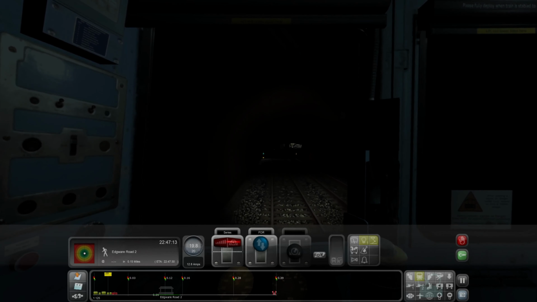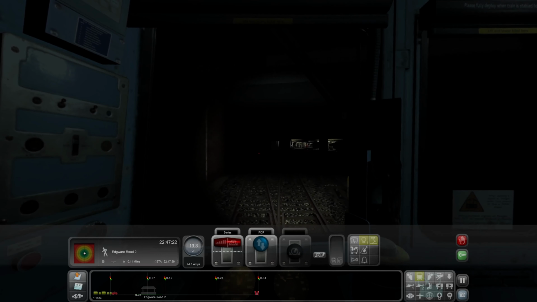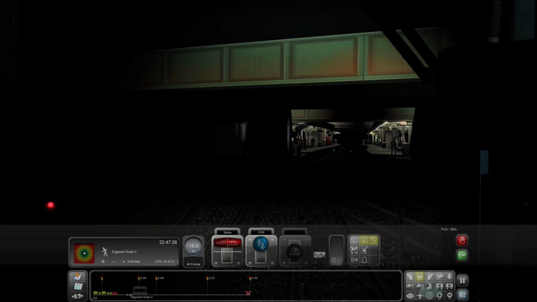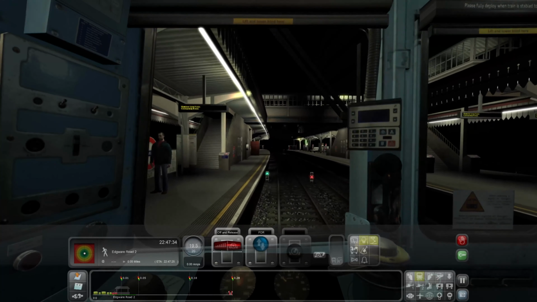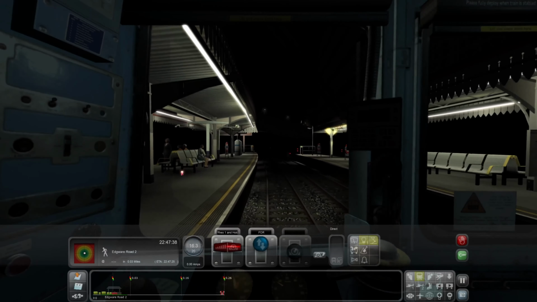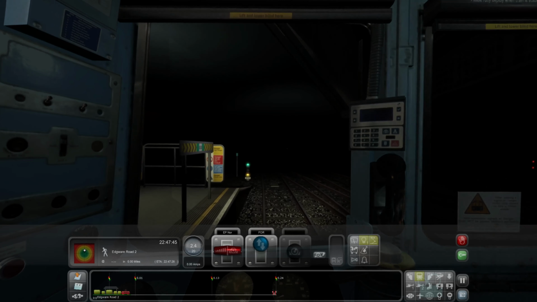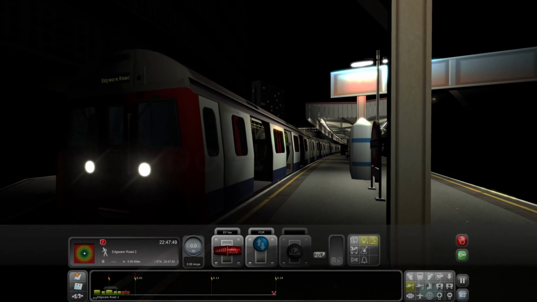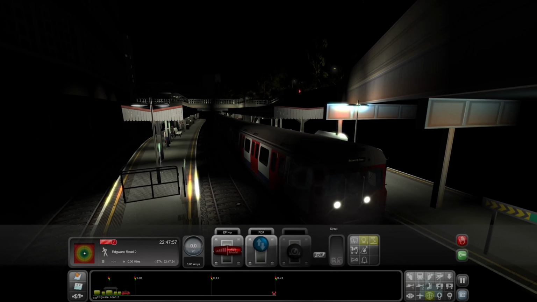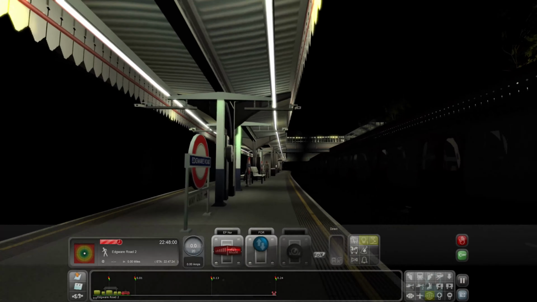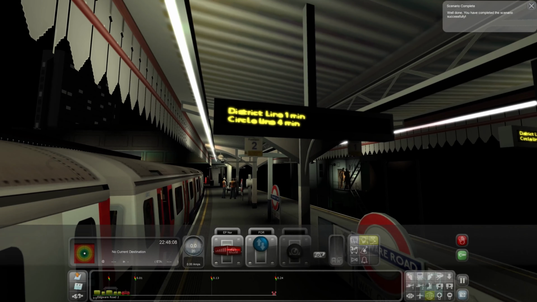Edgware Road. When this train terminates, all change, all change. Edgware Road. Oops, let's just have a look at the roundels, which are really nice at Edgware Road. Bishop line 1 minute and Circle line 4 minutes.